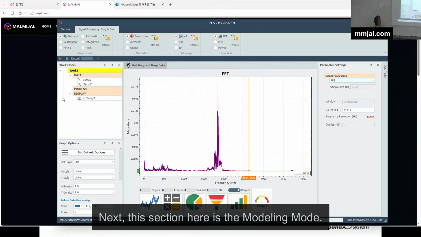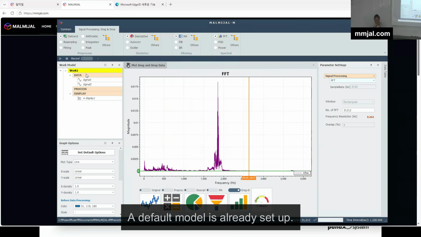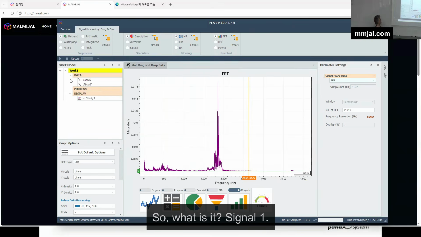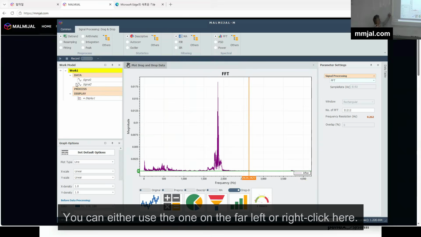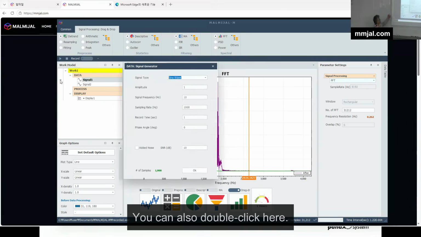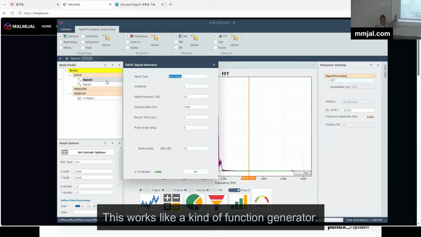Next, this section here is the modeling mode. A default model is already set up. So what is it? Signal 1. You can either use the one on the far left or right-click here. You can also double-click here. Then a window like this will appear.